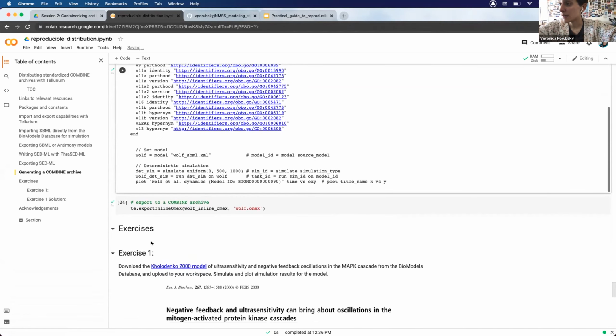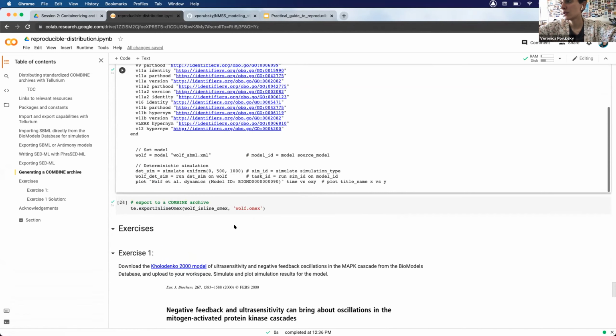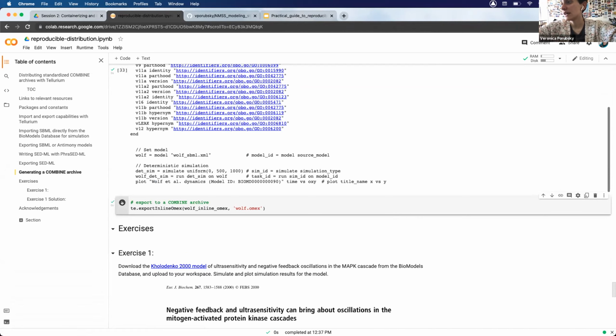And then to create the Combine archive, you're just going to use te.exportInlineOMEX and pass the variable name, which we've just named our string wolf inline OMEX, and the file name that we want to save it as. So that's going to export a Combine archive, which now contains our simulation and our model, so that if we give this Combine archive to somebody else, they could either use it with Tellurium, unpack it and use the component parts, or some software supports the Combine archive entirely.